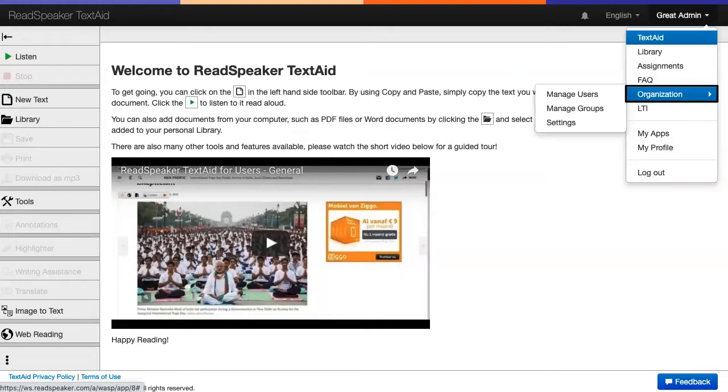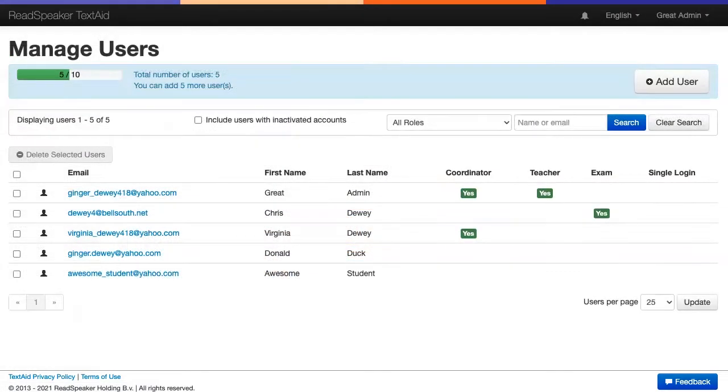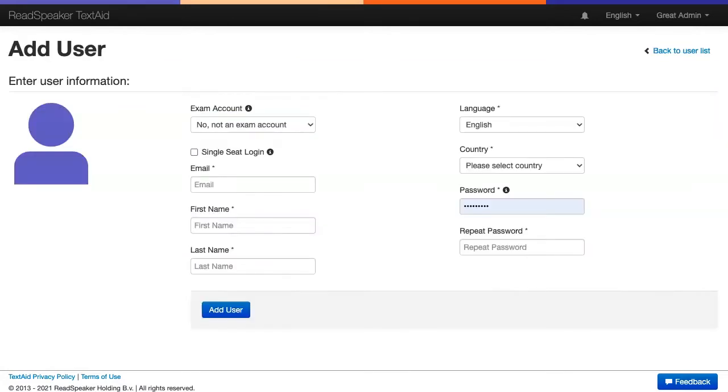Click on Organization and then on Manage Users. On the upper right-hand side of the screen, click on Add User. Starting on the left column, make the following selections. Select for the exam account setting, Yes, Exam Account.